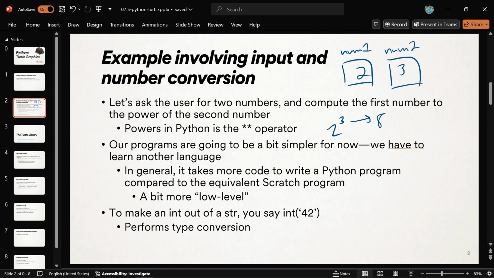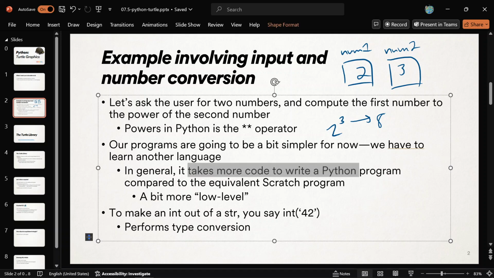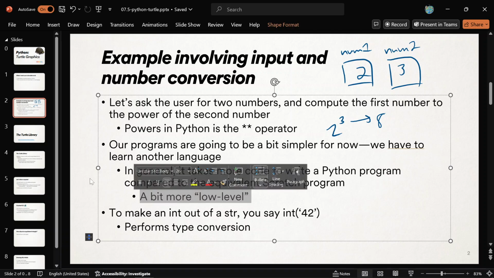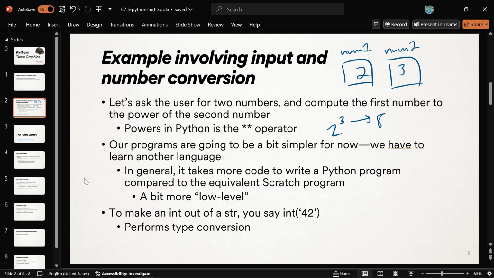In general, Scratch was really good about holding our hand as we were programming. Python is lower level. It's going to take more Python code to write the equivalent thing that you could have written in Scratch. Scratch was giving you a lot for free, so we call Python a bit more of a low-level language. You have more control with Python, and I think that's a good reason to still learn it. So let's get this started.